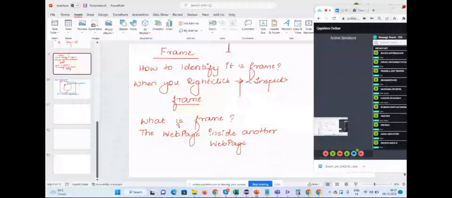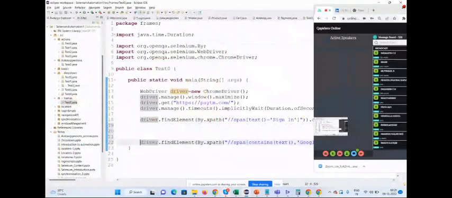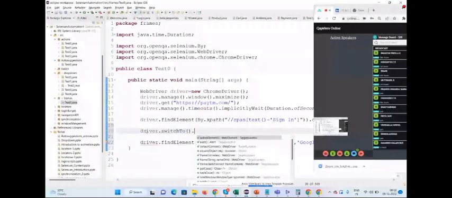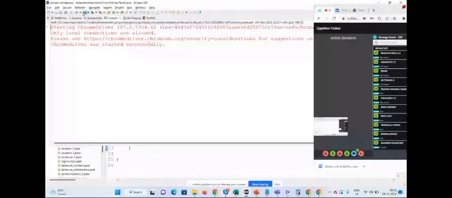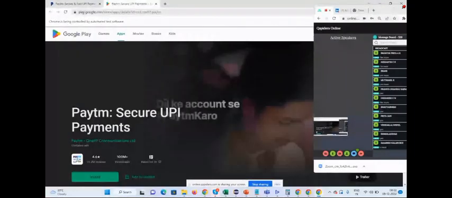Okay. Now, let me go here. I will just write one code here. Driver dot switch to dot frame index of 0. I'll just write it because I'm switching the frame. Now you see here, I'm switching the control to that frame. Is it clicking on Google Play?